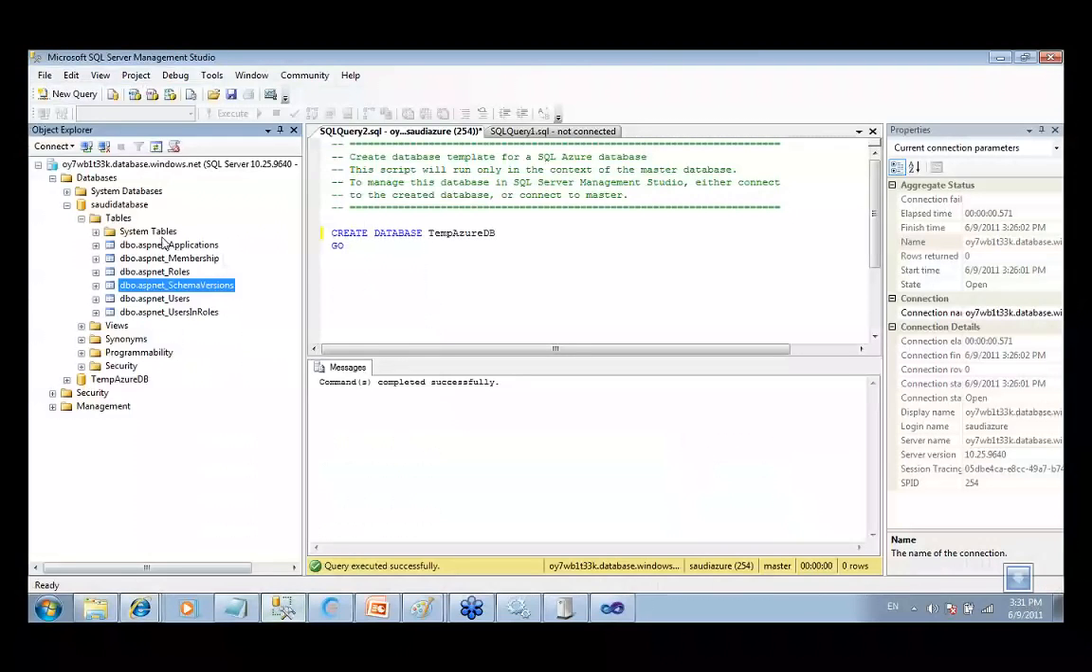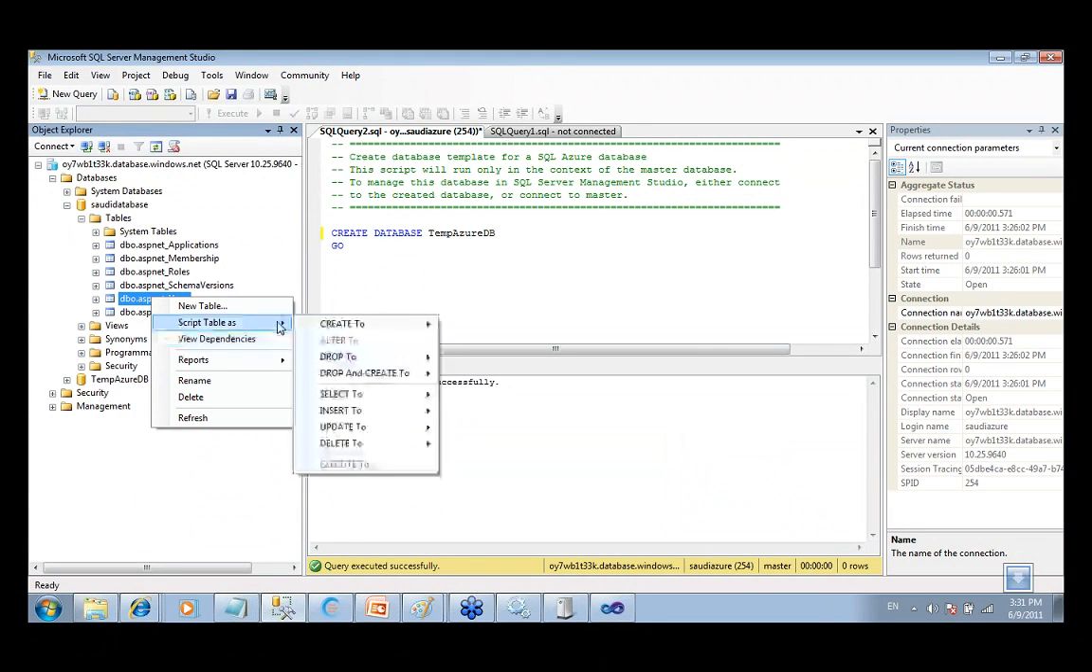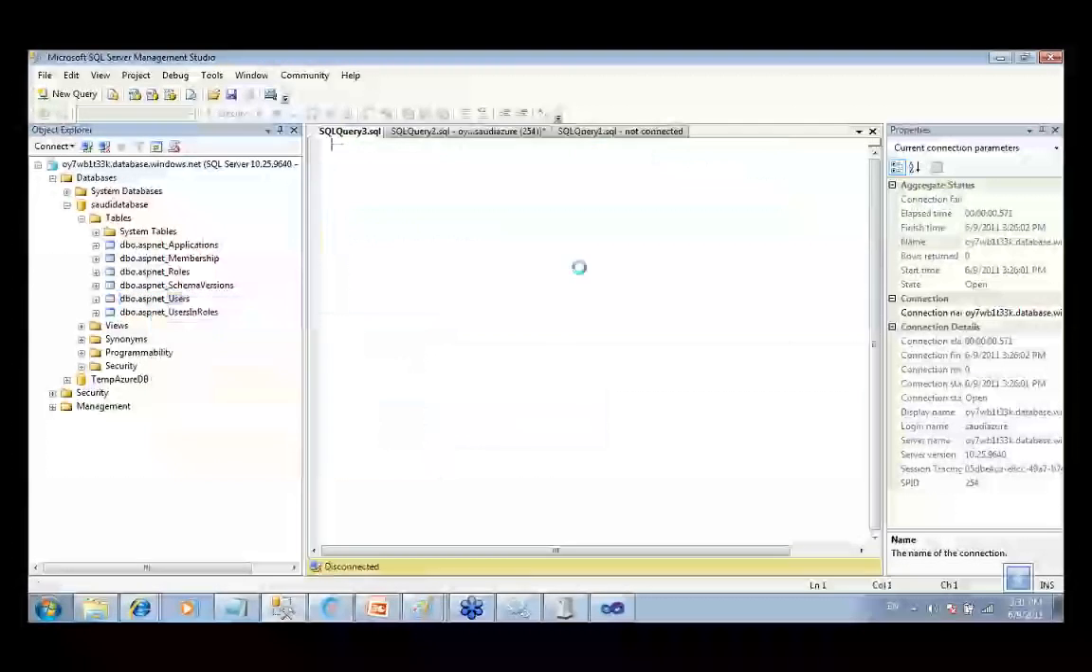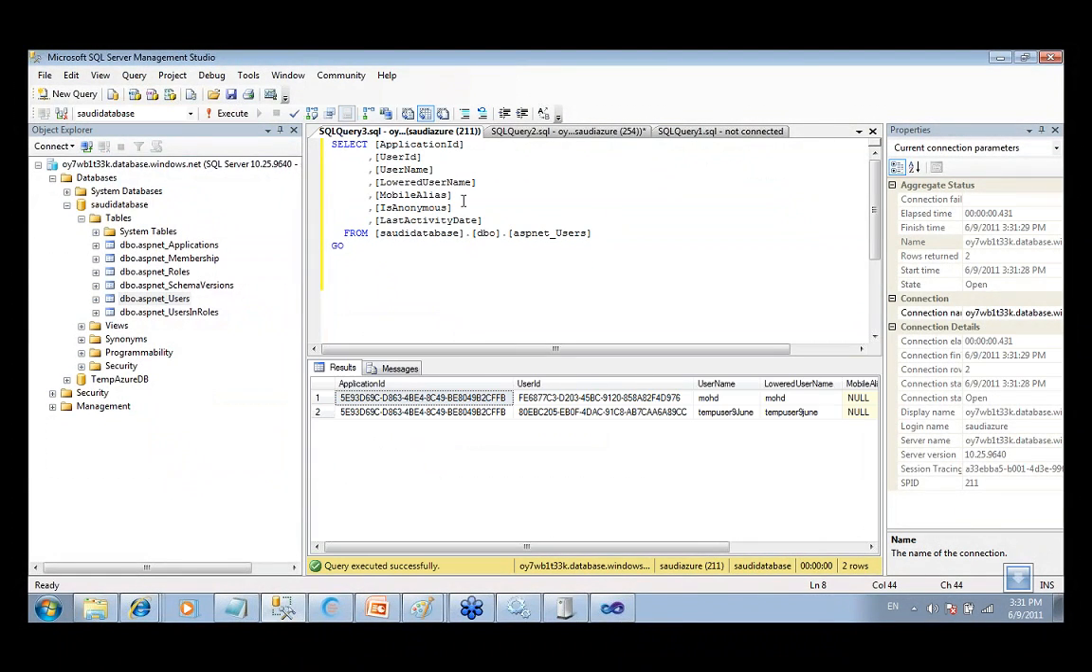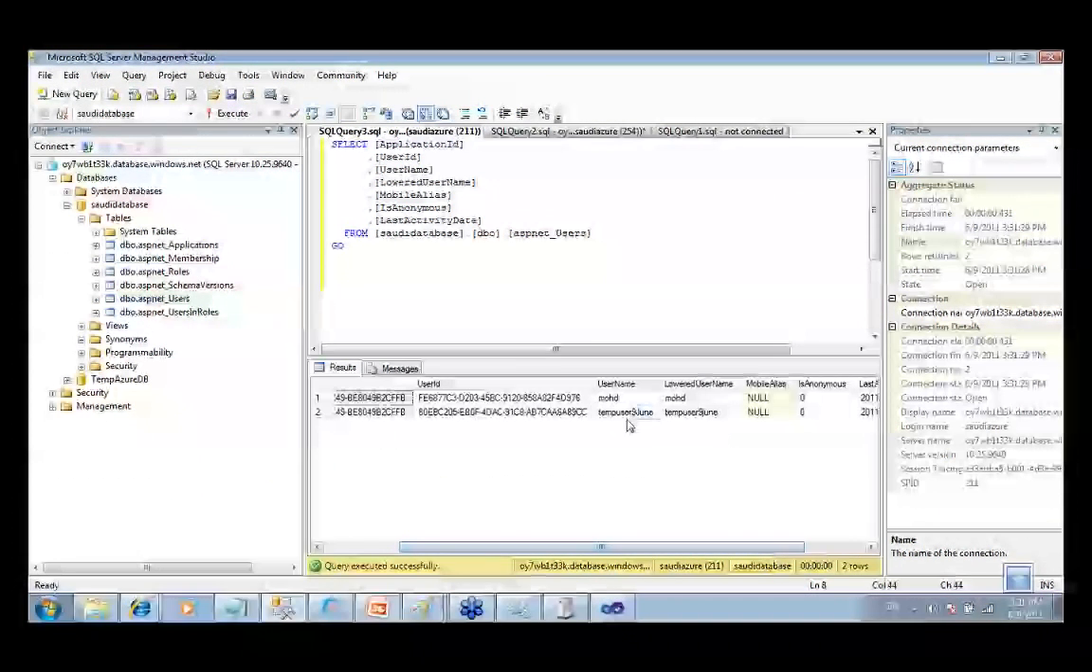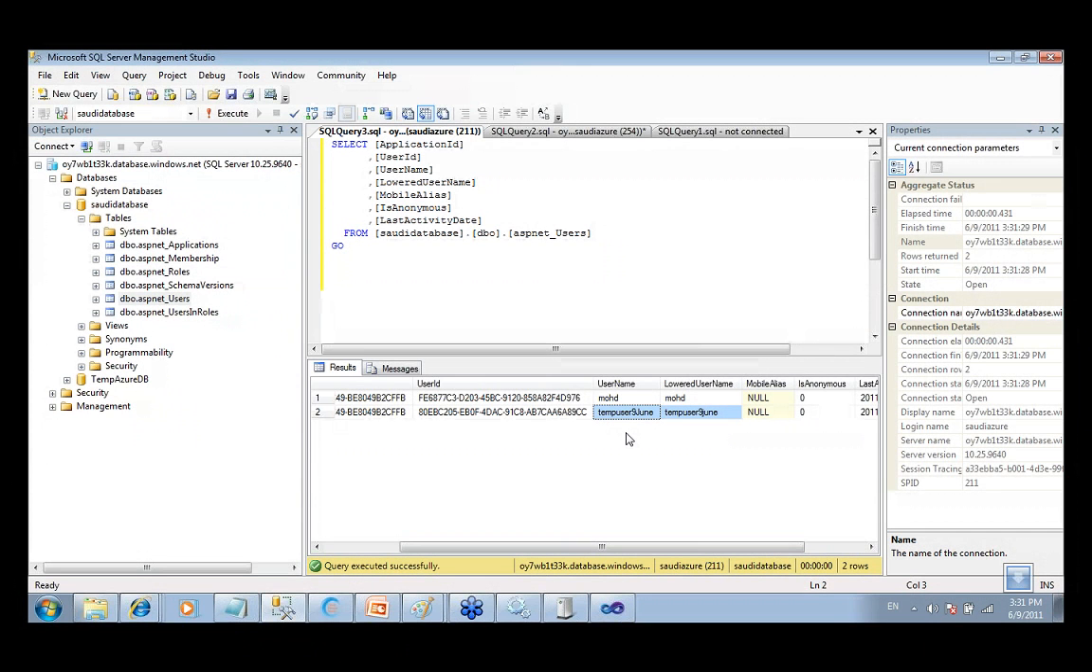Now, let me show you the user which is already created. So let me select all the users. And as you can see, this is the online database. This is the user I just created online. Okay. So just like that, I connected my application to SQL Azure.